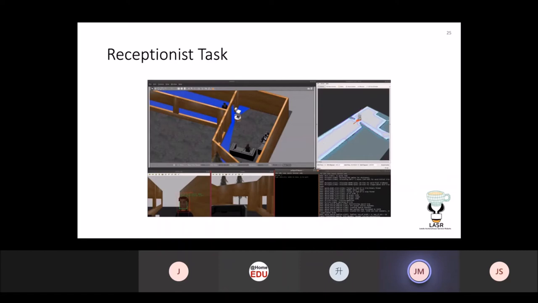Once the second guest is received, Tiago analyzes the second guest, finds an empty seat for the second guest, and introduces the first guest to the second guest. And this is a screenshot showing the scenario and the environment.